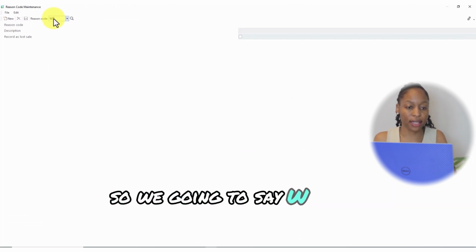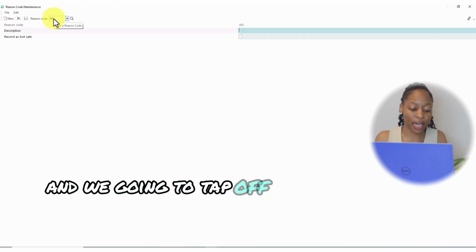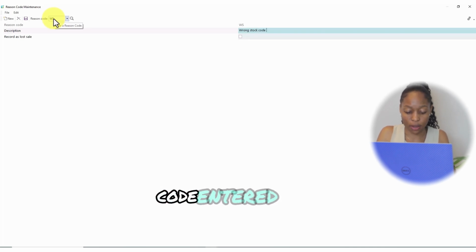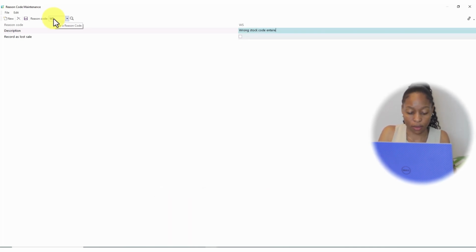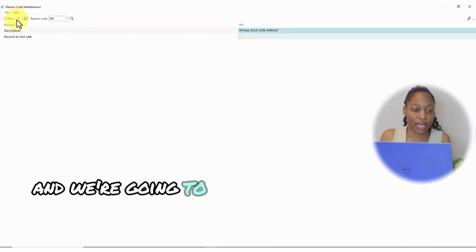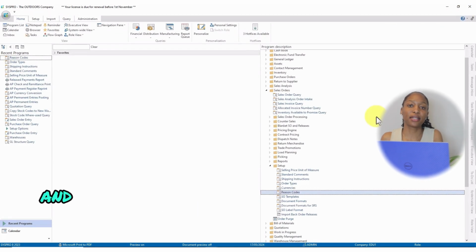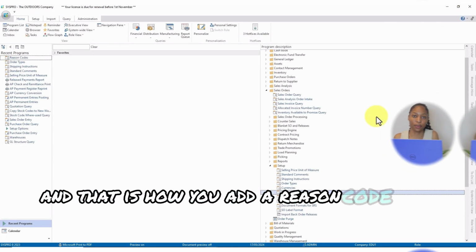So we're going to say WS, and we're going to tap off and add the description, which is wrong stock code entered. And we're going to then save, close the program, and that is how you add a reason code.